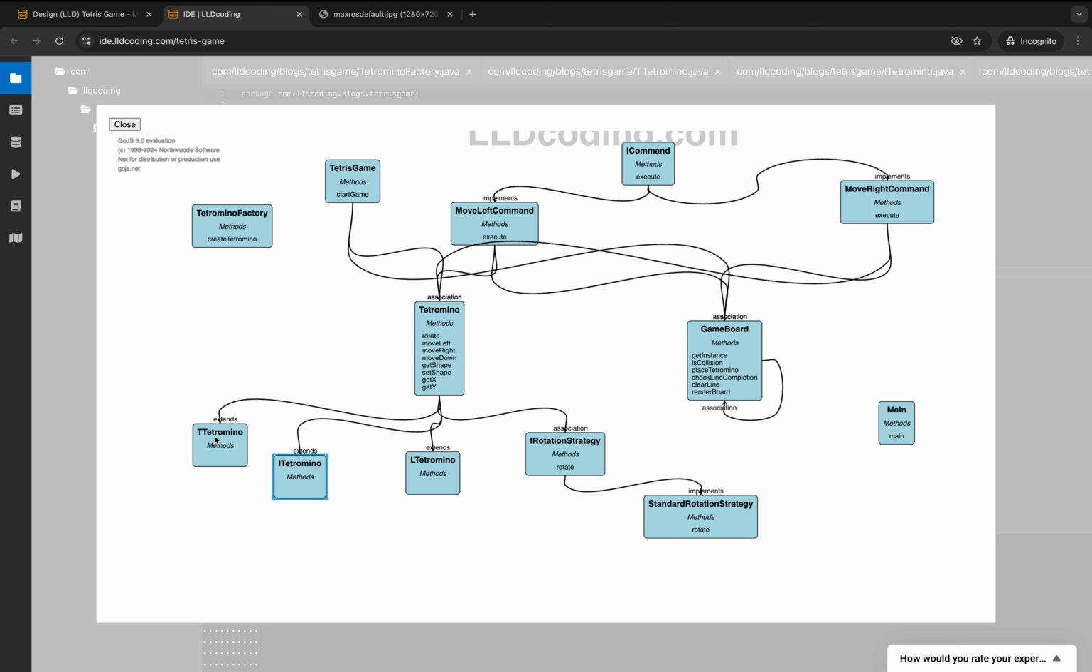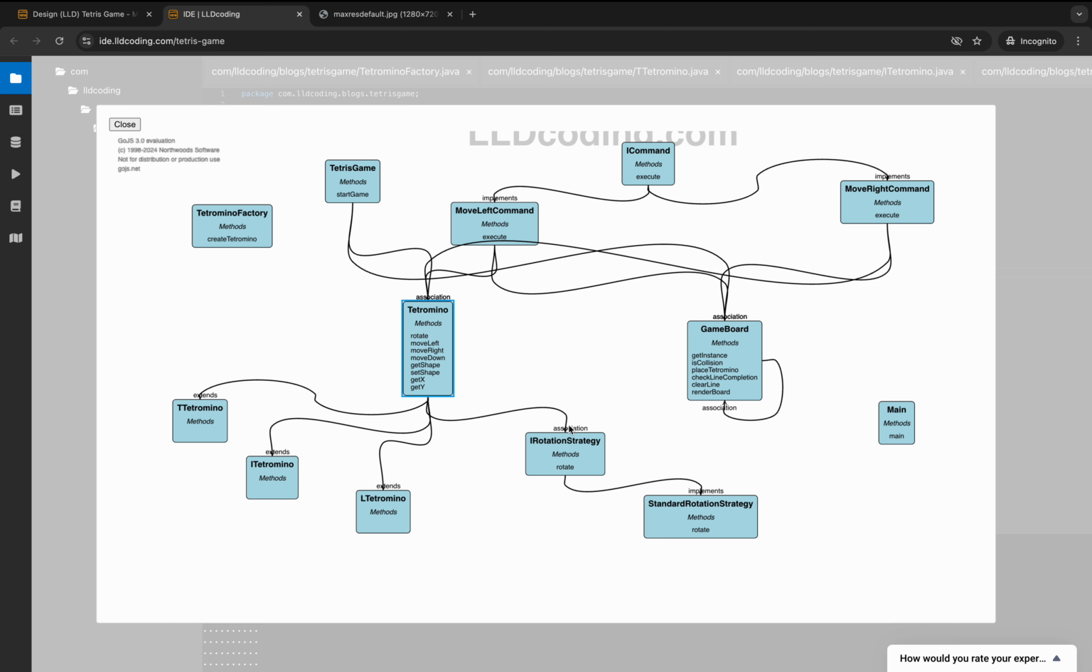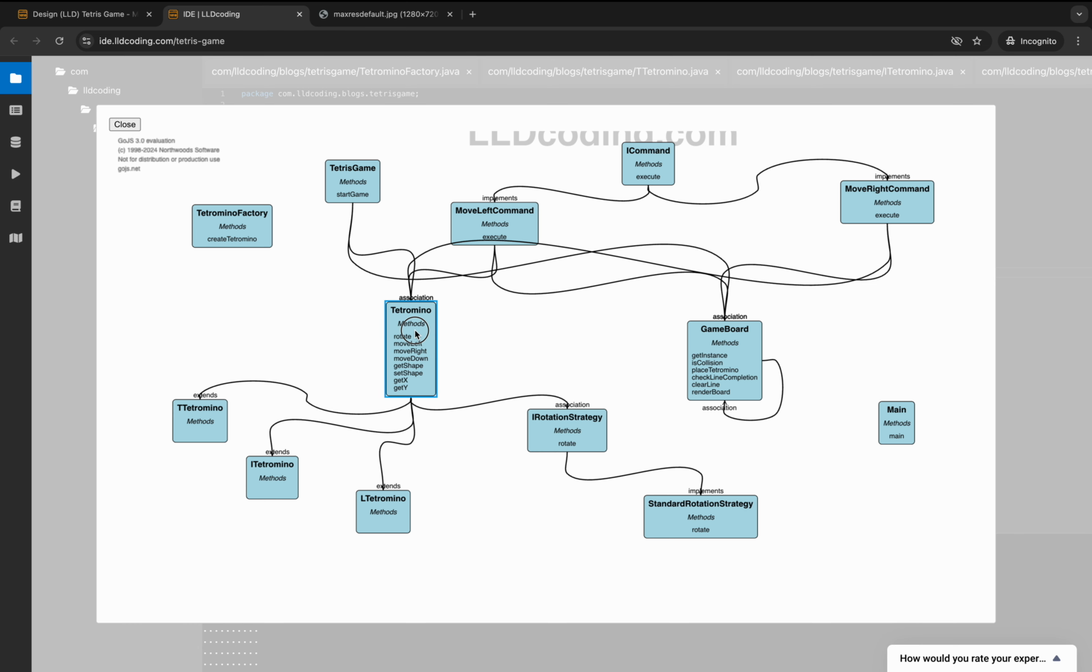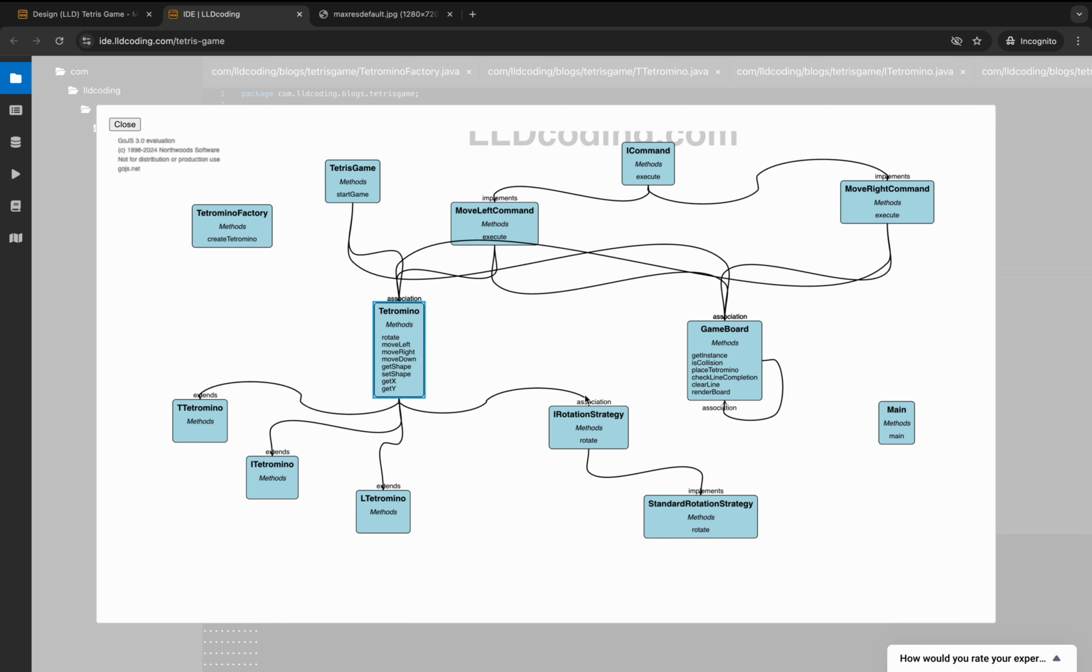One goes for this L tetromino, another one is this I, then L. So all these three are shapes: T, I, and L. Okay. So that is what we are doing. These three classes are implementing this Tetromino class. This I rotation is shown connected to the Tetromino because this Tetromino class is actually using this I rotation. I rotation strategy is not implementing this Tetromino at all. As you can see, this association is written here.